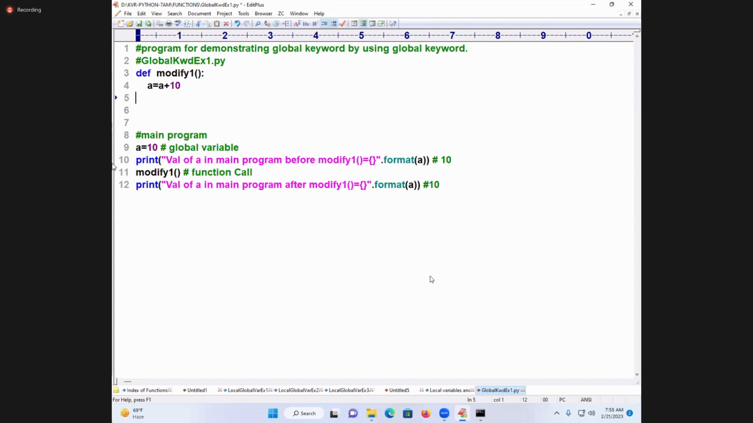Careful. Come on, start. What is this, A is equal to A plus 10? What is this treated as? Local variable. Is a local variable supposed to have a value or not? Do you have the value here? No. So it is going to give you what? Error. What is that error called?